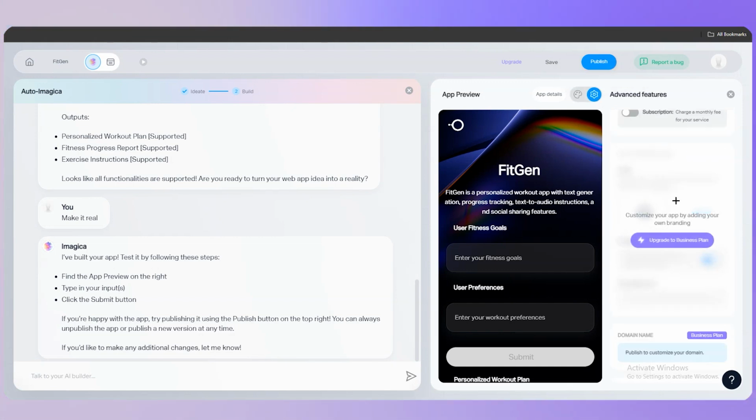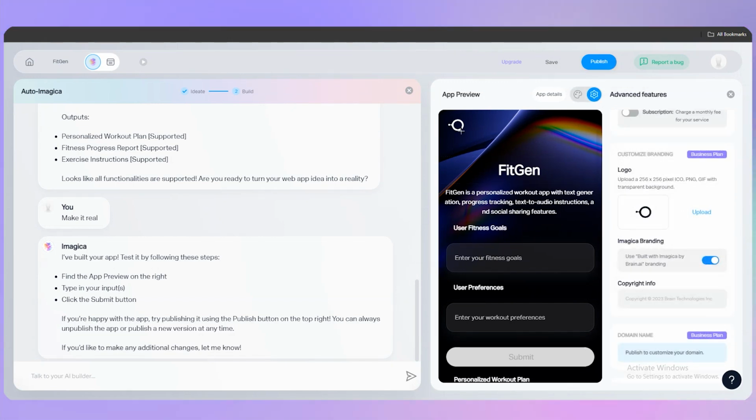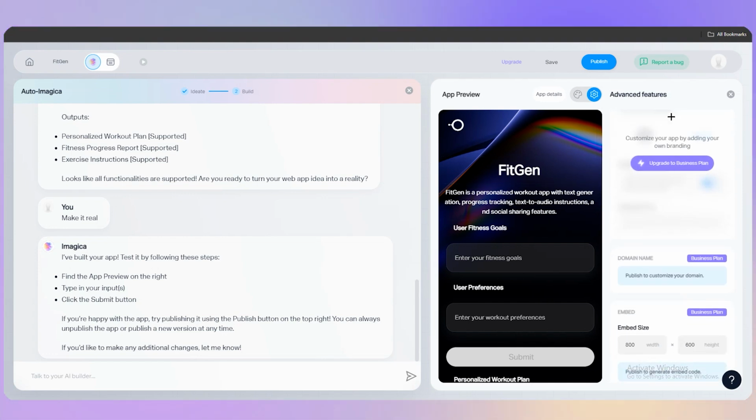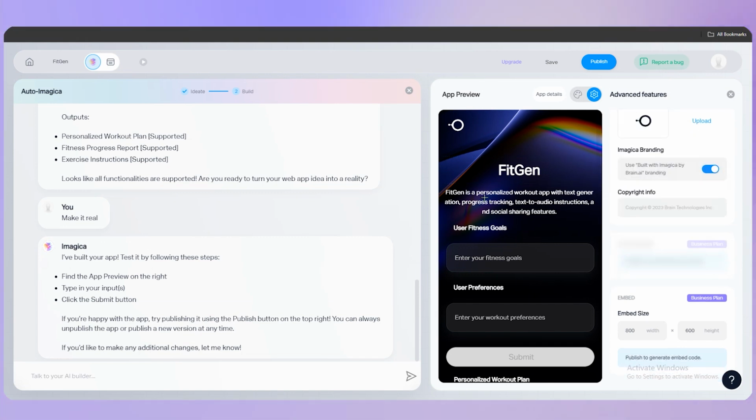Just click on that. You can see that we have logo also. You can change that from over here. Right now it's showing up for Imagica, but you cannot change it. Unfortunately, it has a plan for that. We have domain name. You can set the domain name as well.